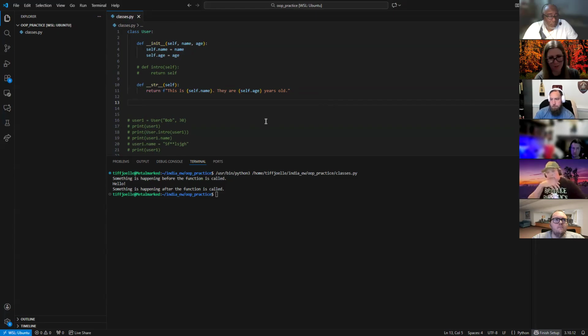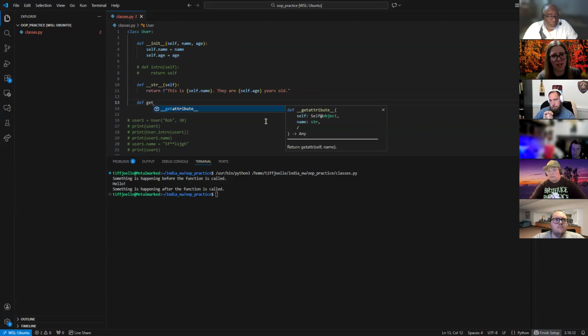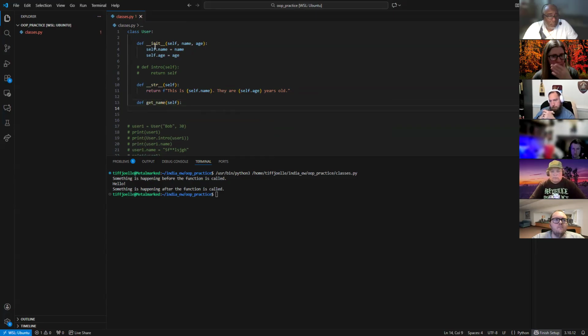With every other method we're putting underneath our class, we're going to start with a def, and let's call this get_name, because we're going to get this name, and we pass in self. We're not going to pass in anything else because we have access to every single attribute that's defined up here. We don't have to pass it into our function. We can simply access it by doing self dot whatever the attribute name is. So how can I just get the value of the name? What should I return?